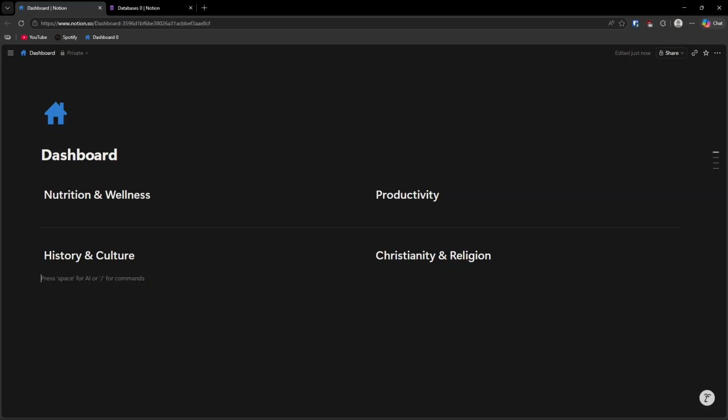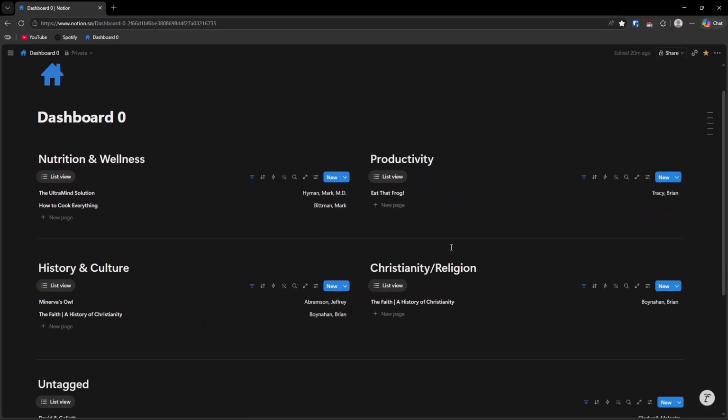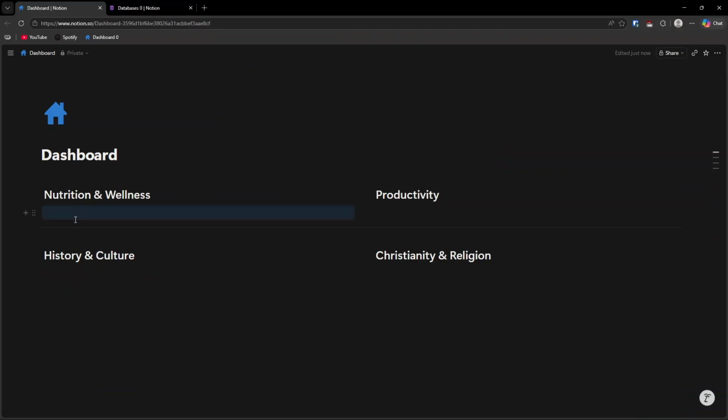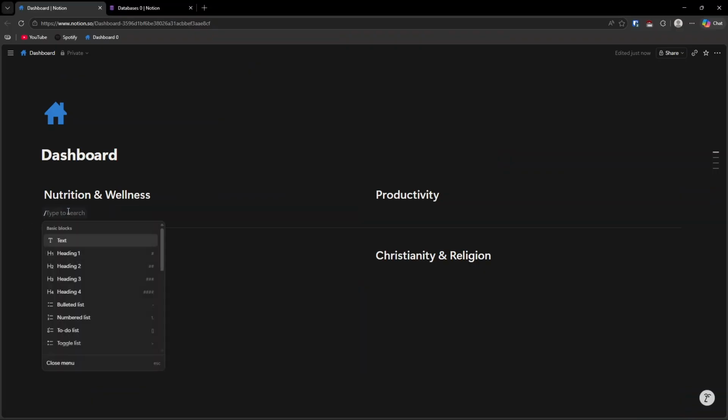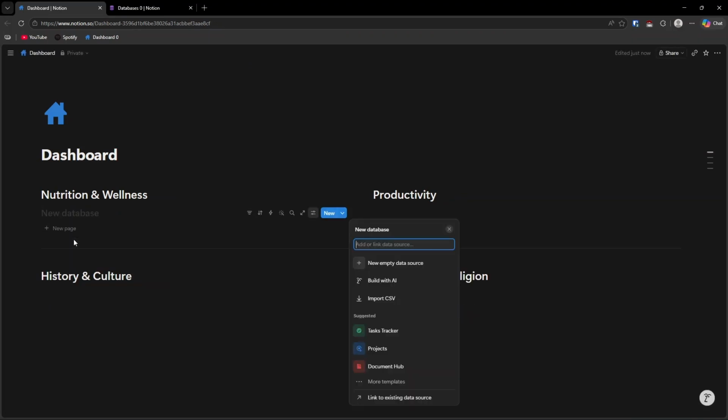Cool. Now to see our books, to start listing our books like I have here in this preview, what we want is a list view. And we're going to customize the list view once we have it made. But to do a list view, again, as with everything else in Notion, creating a new tool, we're going to use that / and search for list view. And we're going to select the books database that we created earlier.